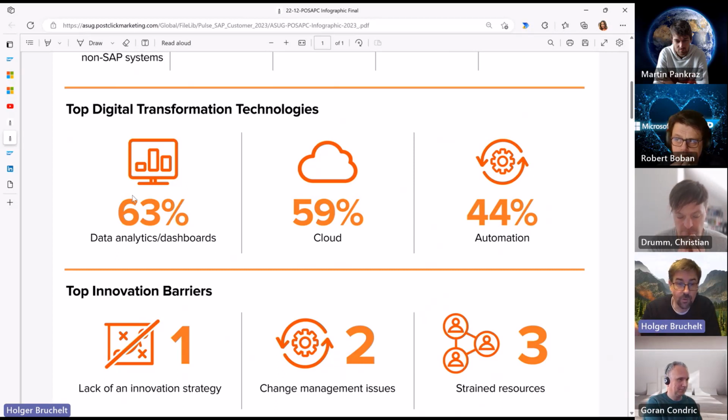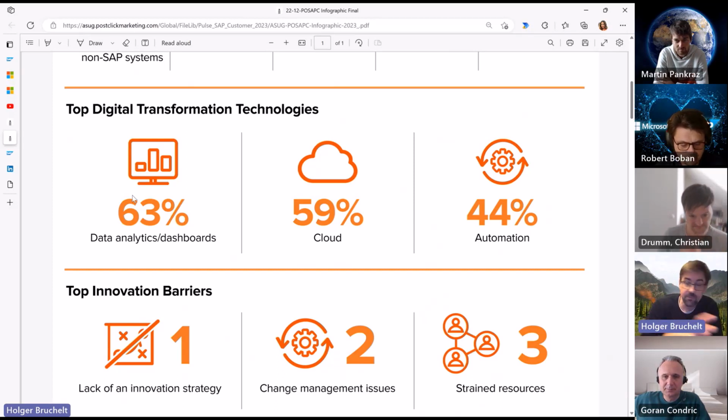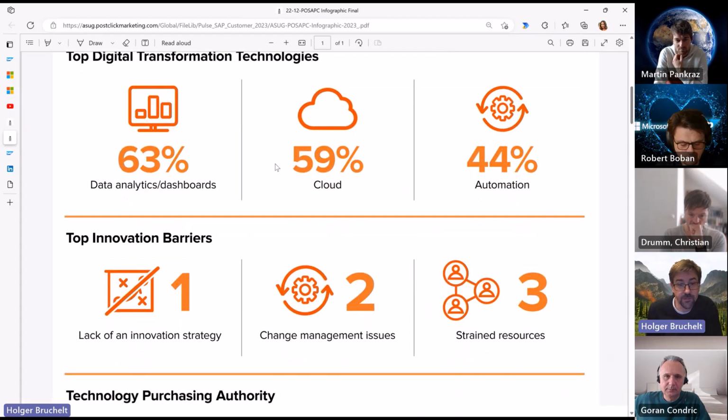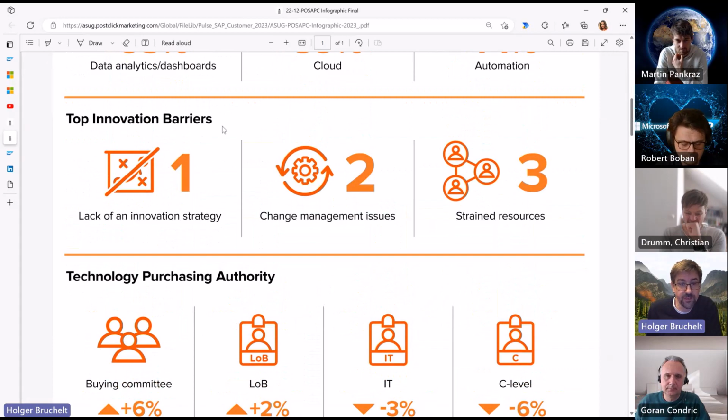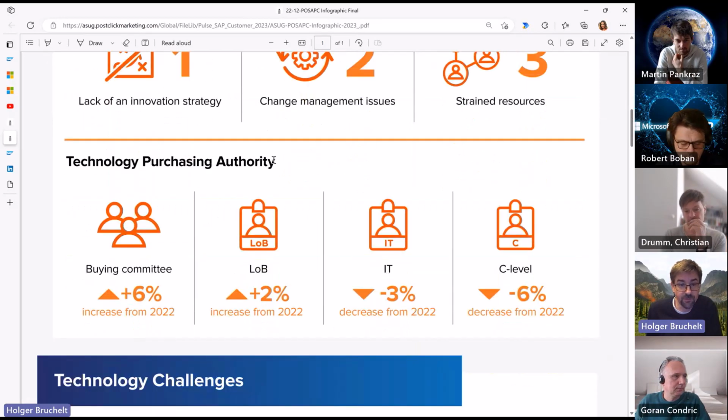So all the things, when we look at the work that we talked about with Ulrich Christ, for example, with the whole integration in Azure Data Factory and Synapse, and the scenarios that we do then with Power BI, I think that perfectly fits and reflects the information that is the result of this ASUG survey. Another interesting thing was also the top innovation barriers, the top purchasing authorities and stuff like that.